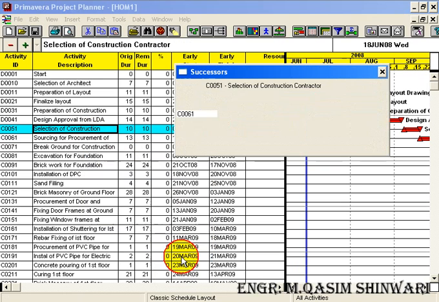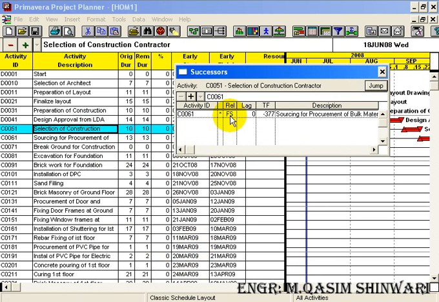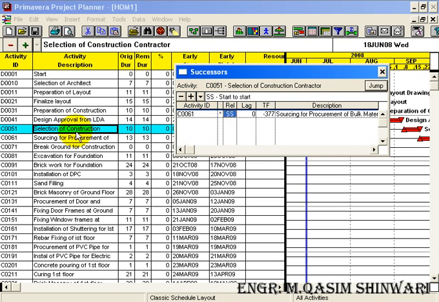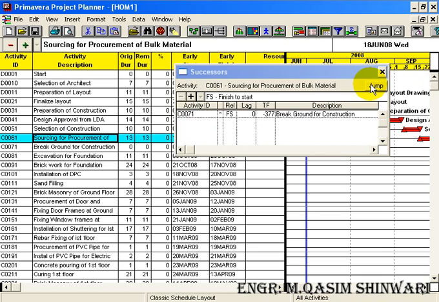on successors. Okay, here you can see that the relation is FS, that is finish to start. So let me change it into start to start. Now C0051 and C0061 activities both will start simultaneously. Click on jump.